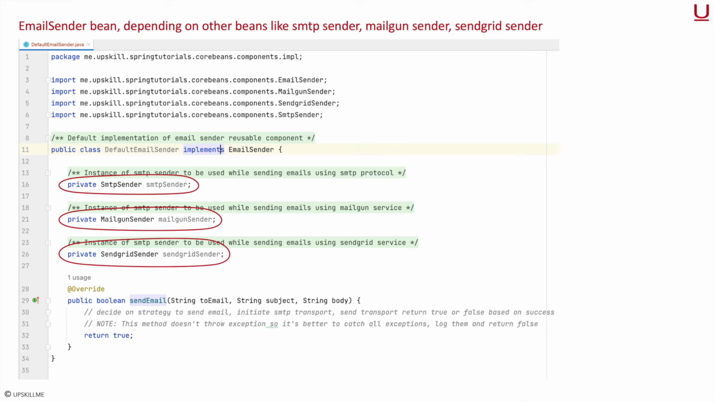This example shows that email sender bean is dependent on three other beans. I understand some of the terms like mailgun, sendgrid, and SMTP are fairly new. However, no need to panic about them. For now, let us assume that these are different ways of sending email. Since these are different ways of sending emails, logically, we would want to separate them out in their own reusable components. As you can imagine, as the application grows larger, this will become more tedious.